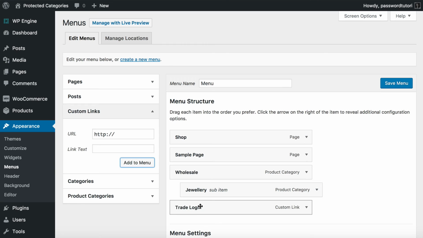So I've already got it here, but as we just saw, by unticking the box in the settings, by adding a product category to the menu, it no longer appears. So you may or may not want that. But regardless of your settings, if you add a link to a protected category as a custom link, then it will appear in your menu.